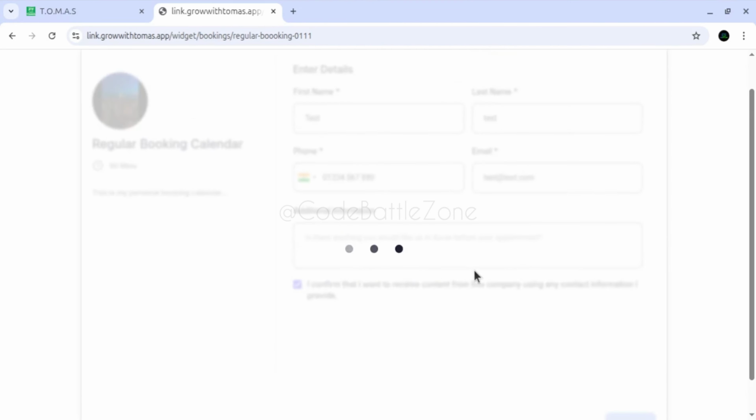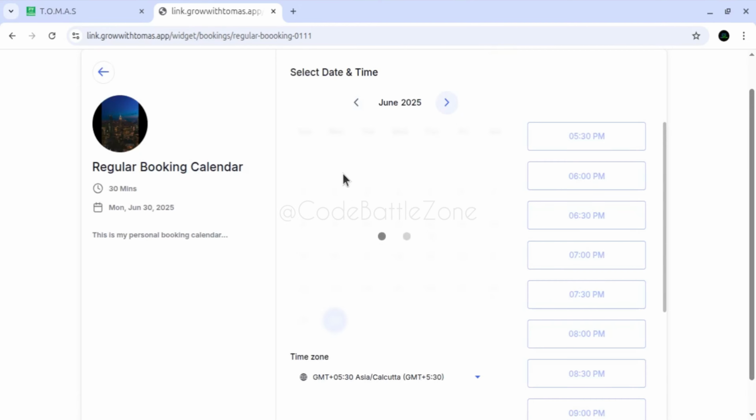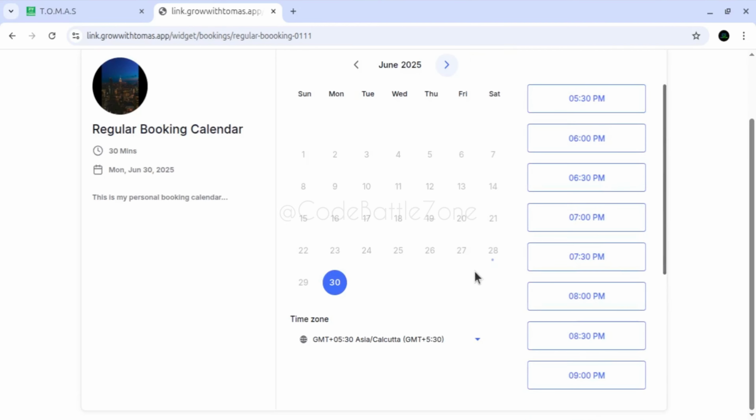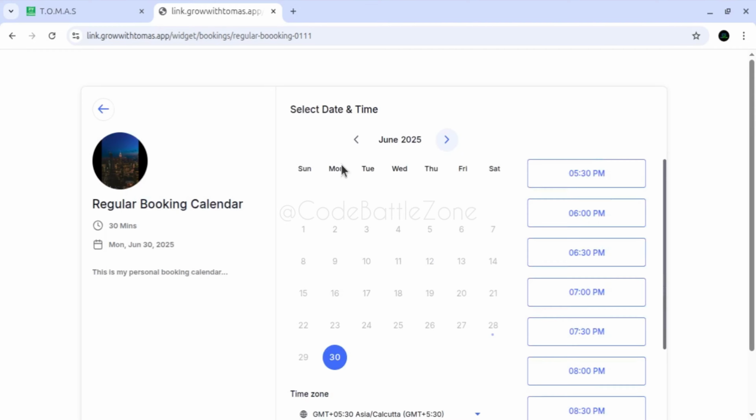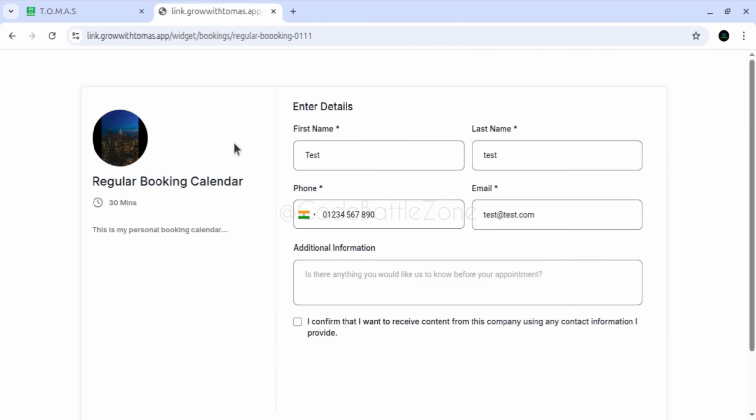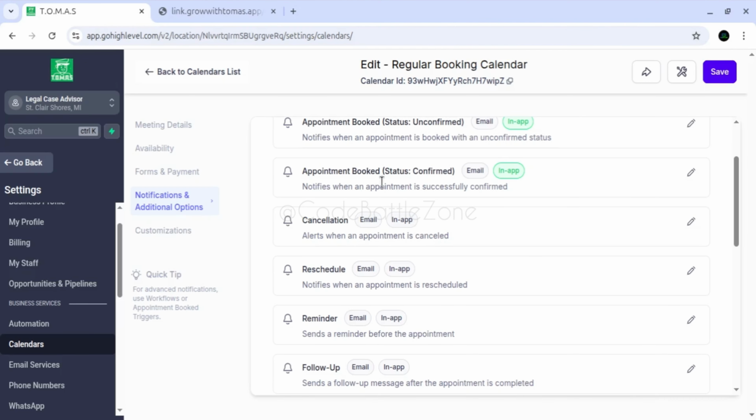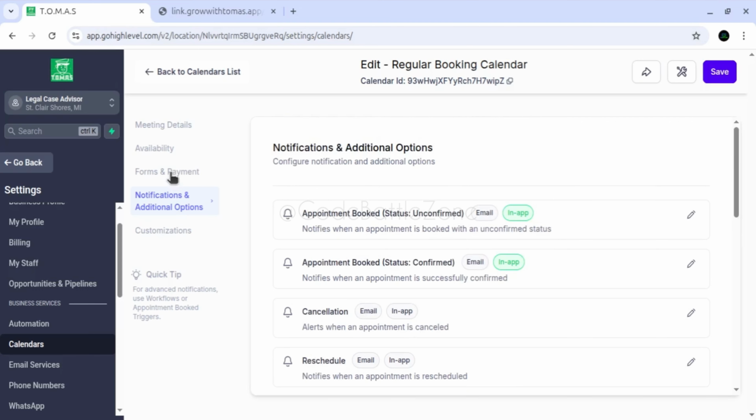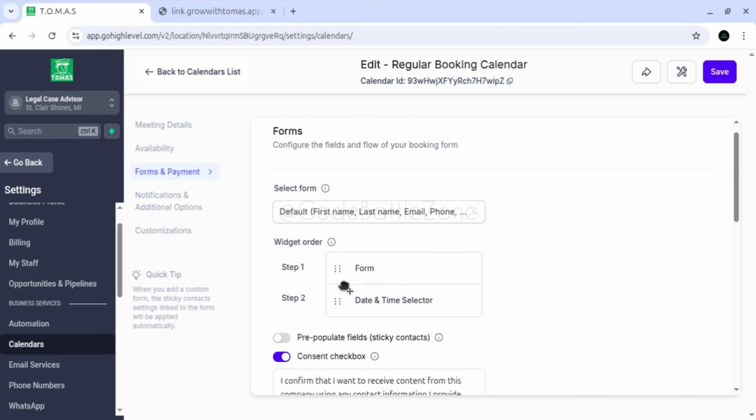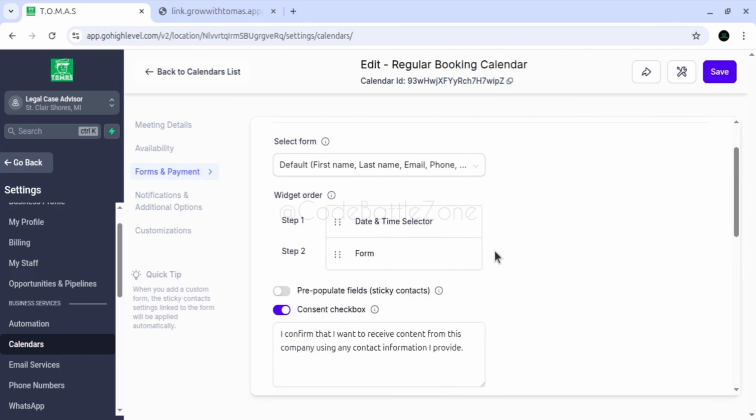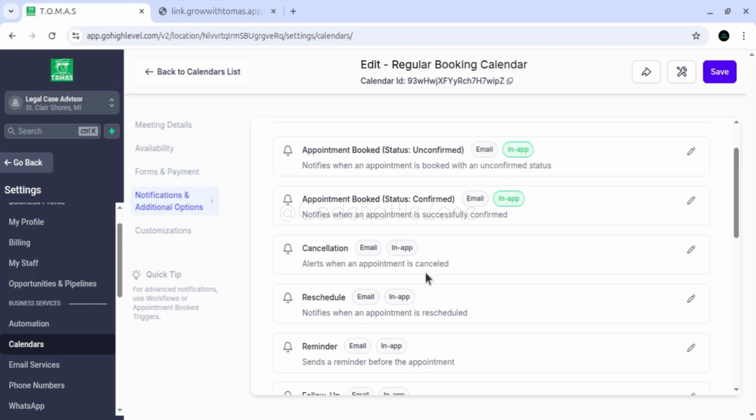Yeah, so the calendar is coming to the next step. But it's better to keep the calendar on the first step. Generally this is the correct arrangement. Let's save this one. Next is the notification appointment part.